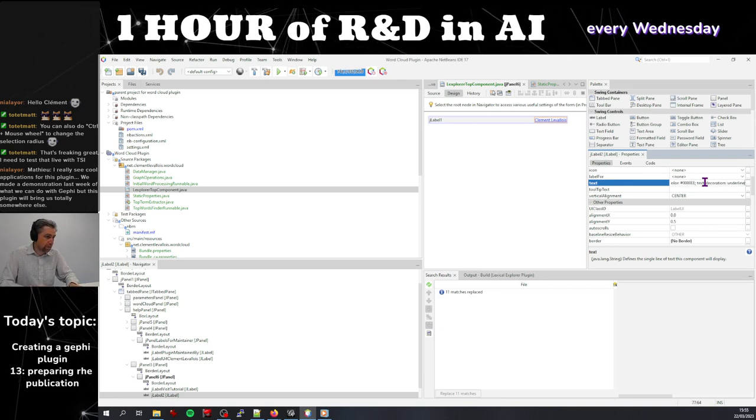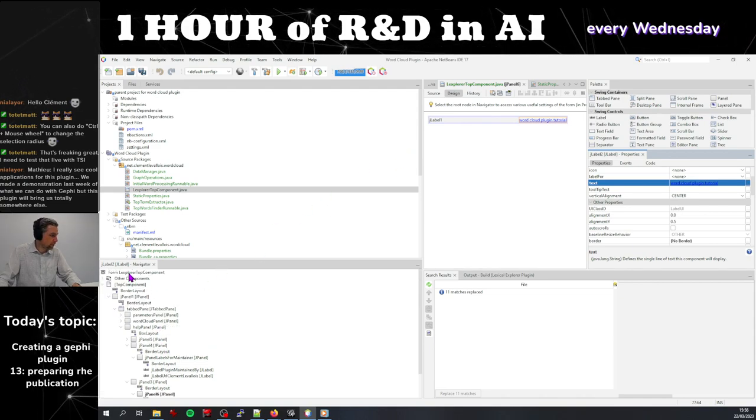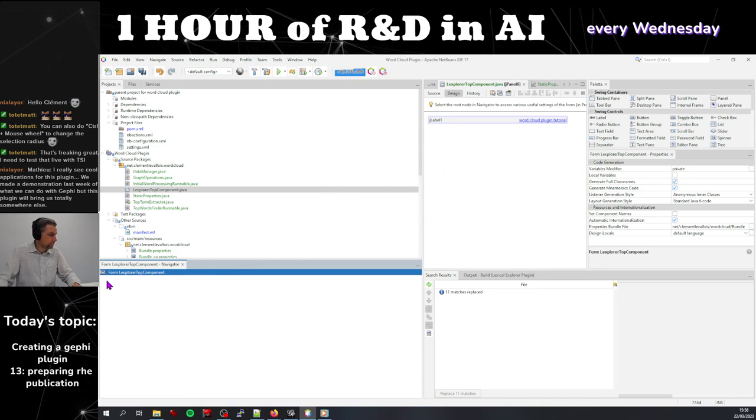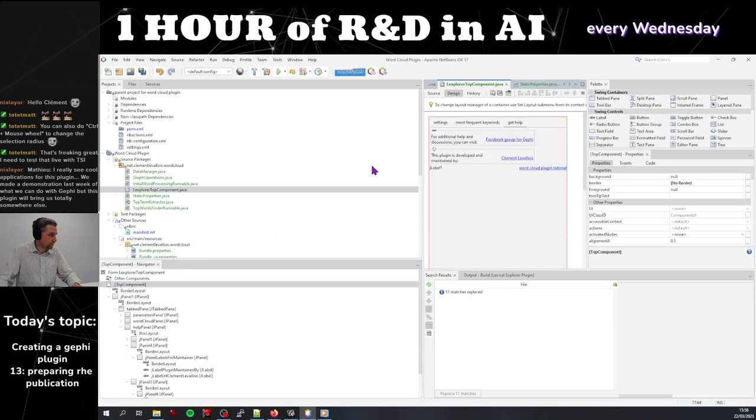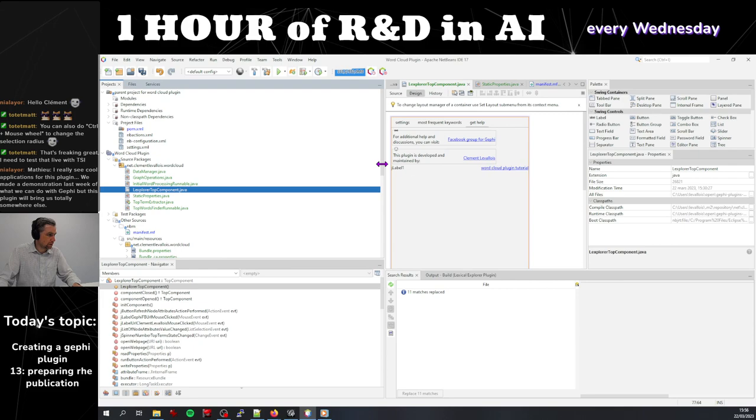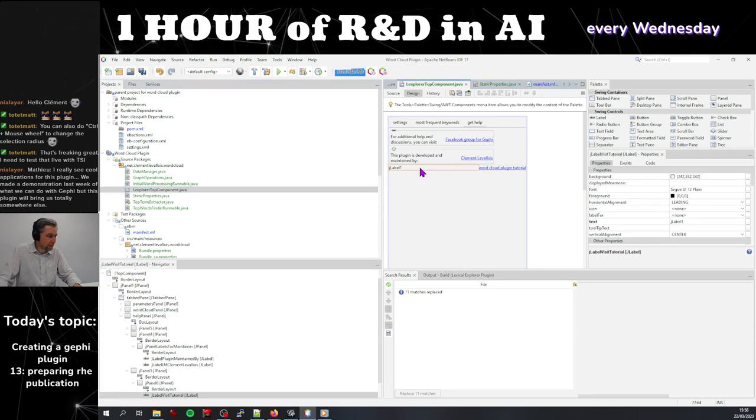So the page does not exist yet, but I'm going to create it later. Okay. Good. So we could have a look. How does the entire panel look like? So it looks like that at the moment.